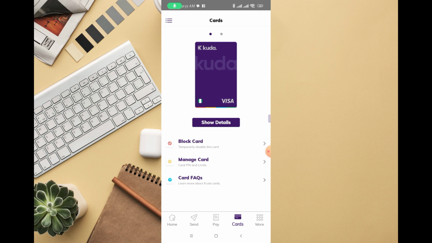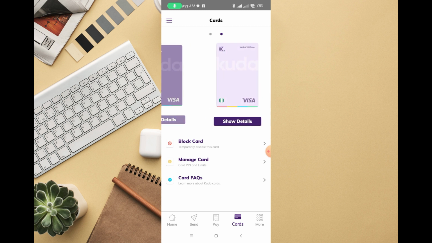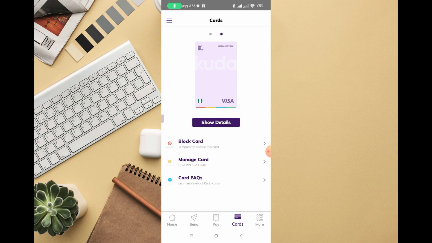There is another option if you don't want to be using the card for money withdrawal at the nearest ATM. You can actually request a virtual card on Kuda, and with this virtual card you can use it for many things: buying online, shopping online, paying for transactions, and other stuff.